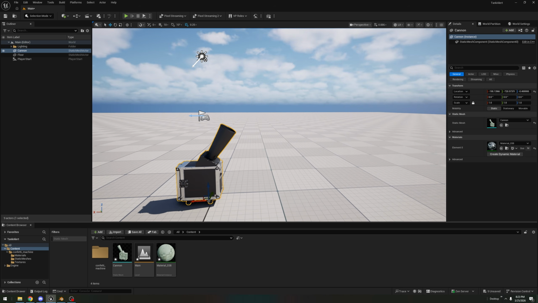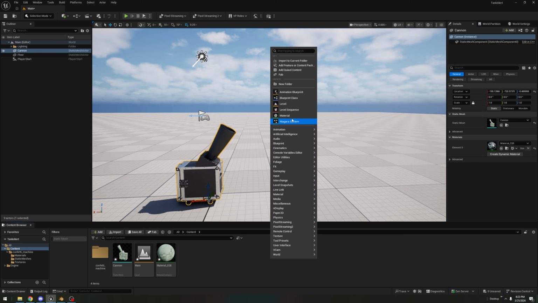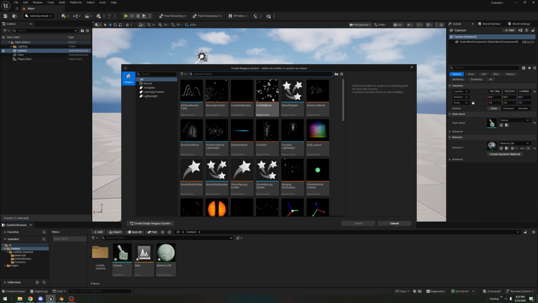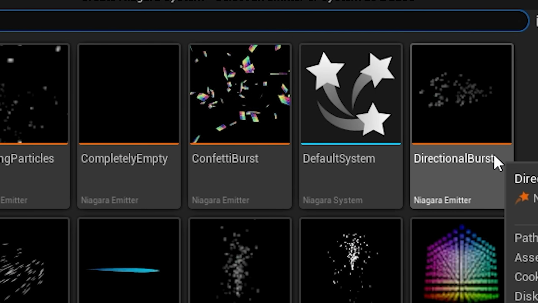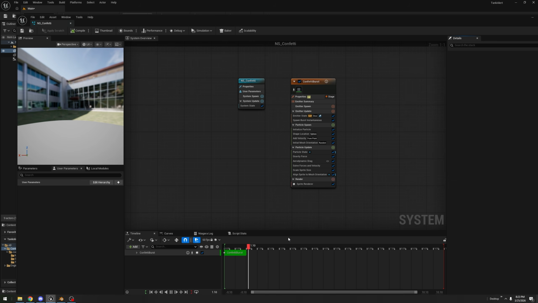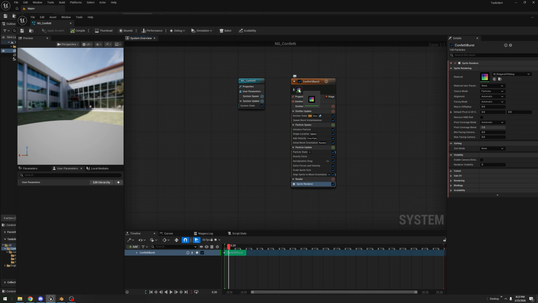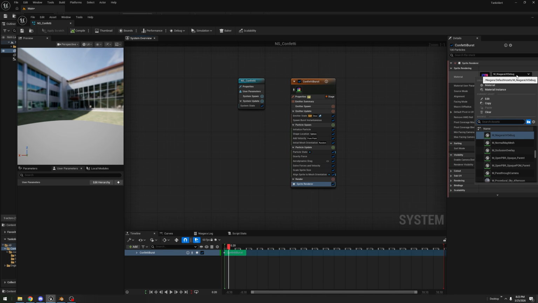Once I was in the Unreal, I went ahead and used the Niagara system. Inside the Niagara system, there's actually something called Confetti Burst, which is kind of funny. It's almost like a pre-made thing here. And once you open it, you will see this screen here. It can be a little complex. Actually, it can be very complex, and I'm not that good at it. Definitely not good enough to teach you.